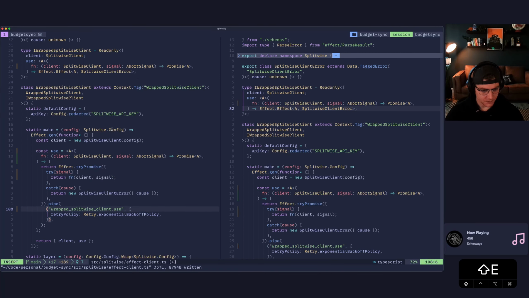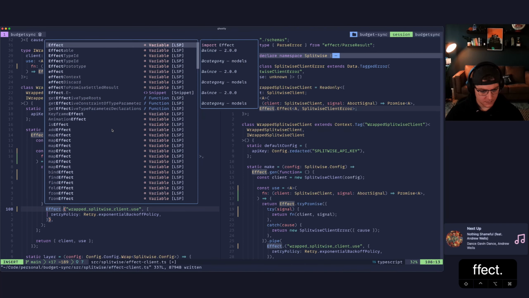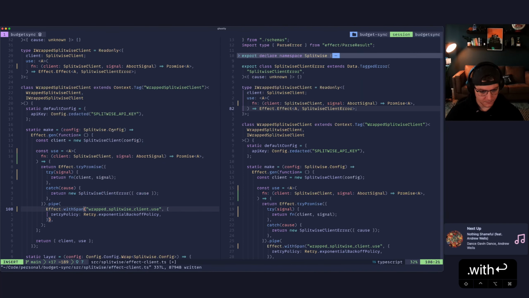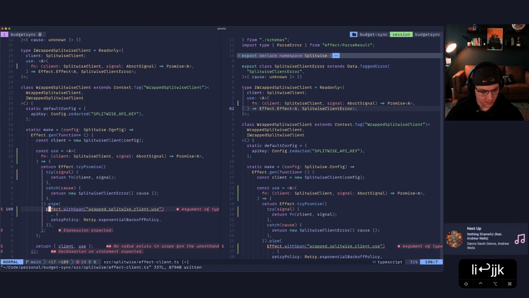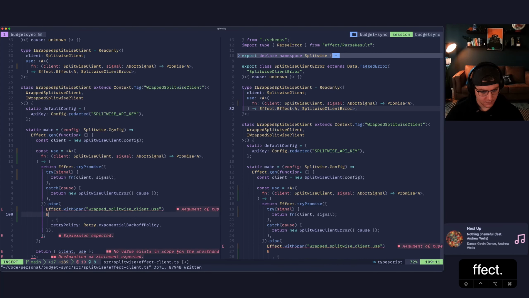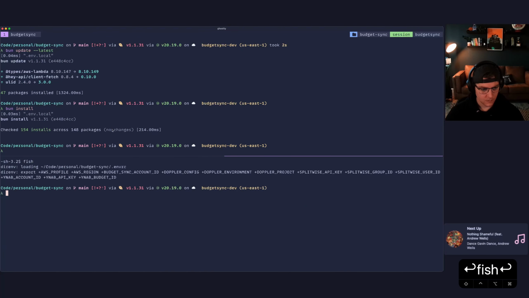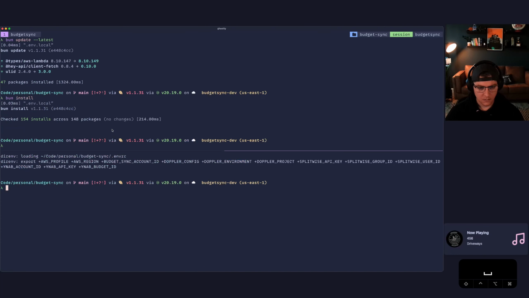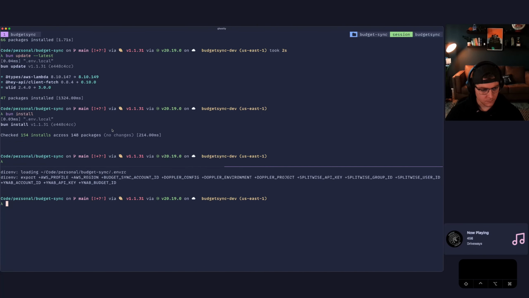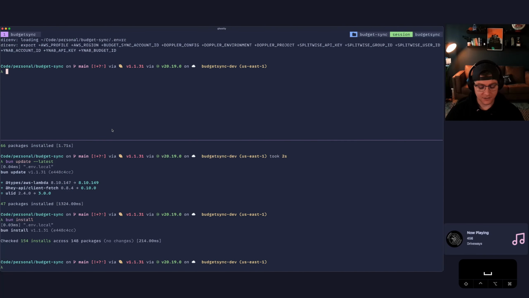Let's change this to effect dot with span. And then we'll wrap this, and we'll come down here and we'll say effect. Did my editor just freeze? Why? That's annoying. Holy crap. I have such a bad cold, chat.